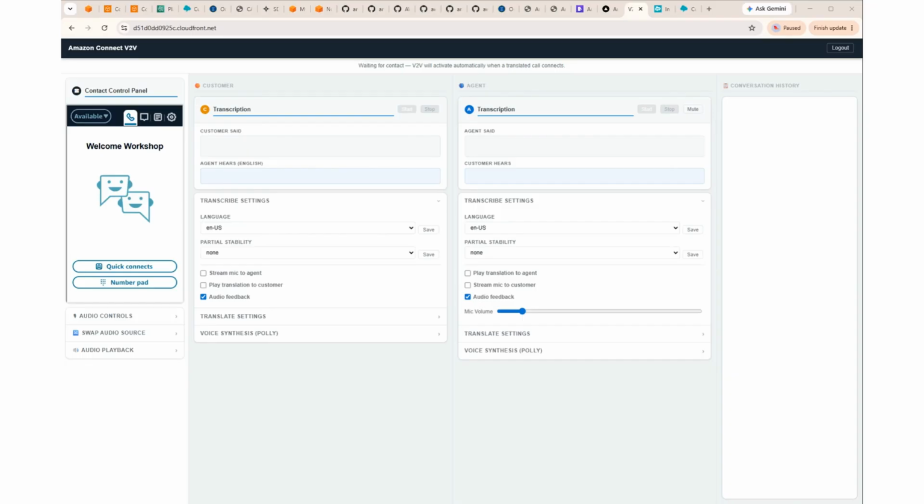A few things to note here. One, you can see here at the top, we are waiting for the call. As soon as the call arrives with the connect attribute, it gets configured with the language, whether it's Hindi or Spanish. You can also see some settings here: stream mic to the agent, play translation to the customer, and then on the agent side, play translation to agent, stream mic to the customer. These are very important settings. For now, we're going to disable them, and once we are done with the call, we can enable them and test them as well.